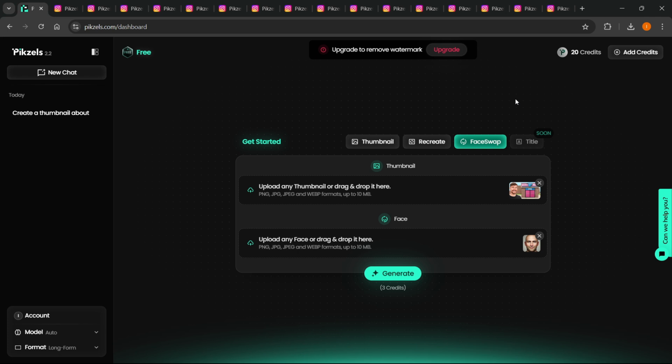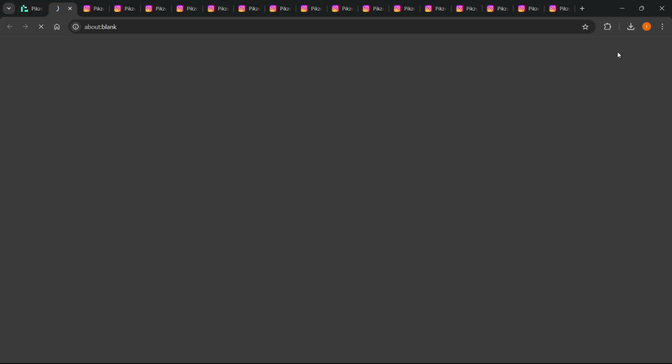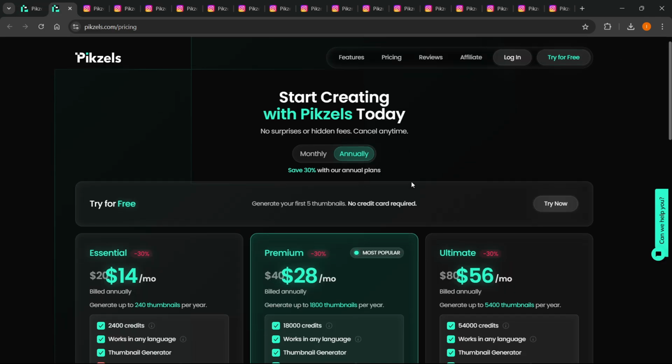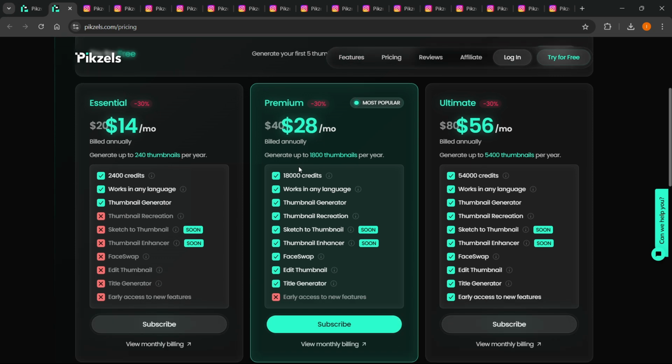But then if you like the tool, and if you would actually like to get it for yourself and use it on a daily basis, you can click up here where it says add credits, and it will take you to their page where they will allow you to subscribe to one of their paid plans, which will give you much more freedom and much more thumbnails you can create.